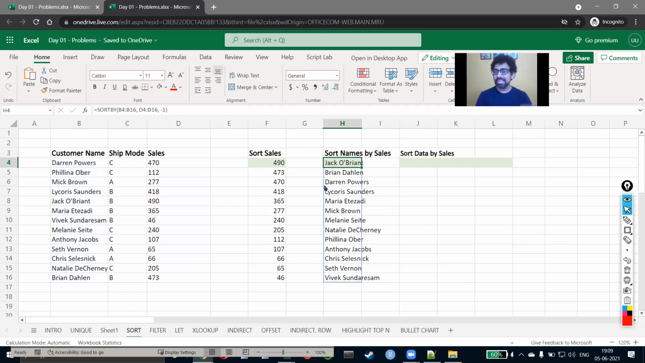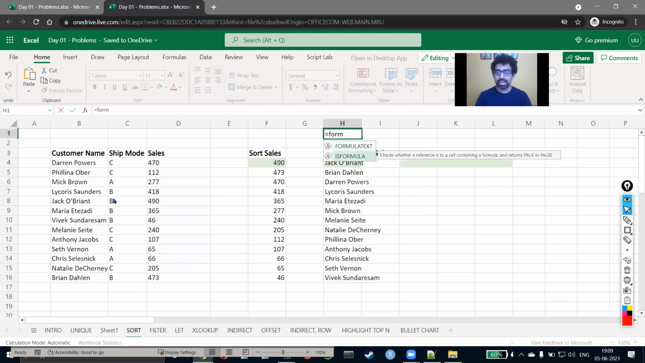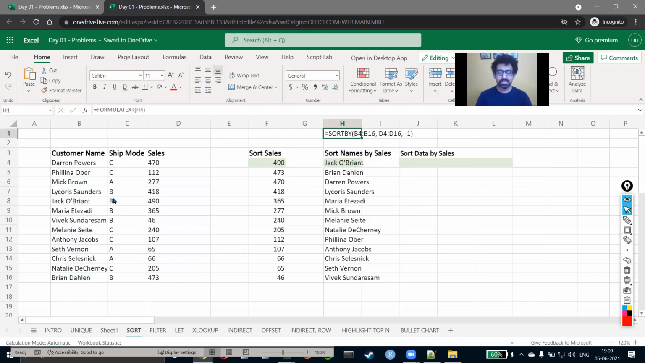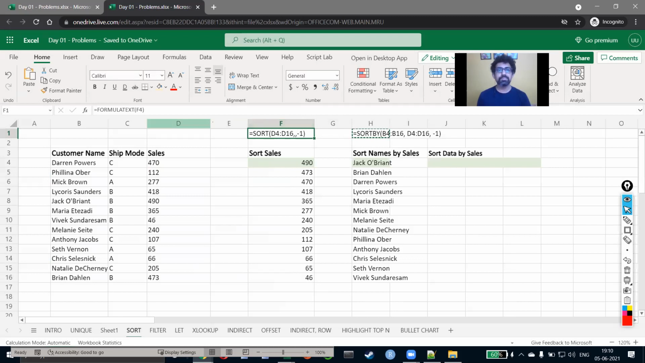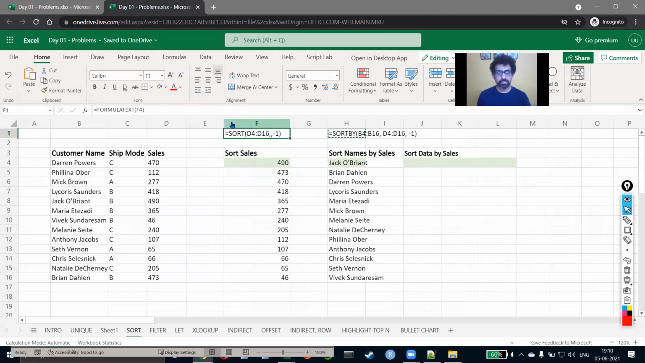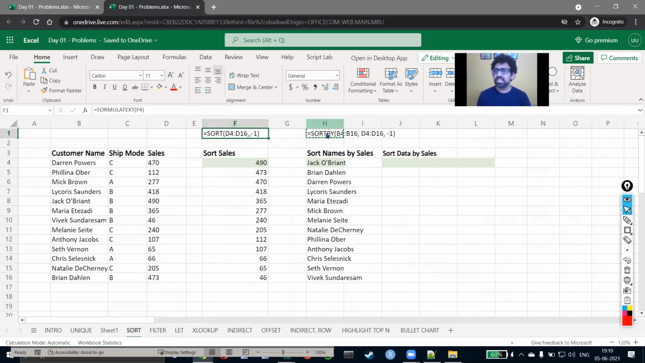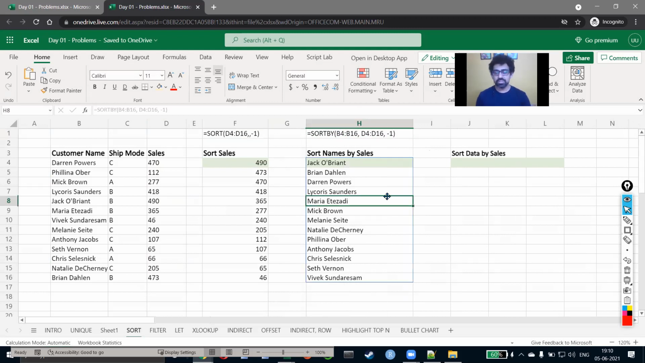So it tells me that Jack is the first one because Jack is 490. Brian is the second one because Brian is 473, followed by Darren. I'm also writing the formulas at the top so that if you want to look at it, you can. Formula text and formula text. Increase the width as well. These are very simple. I don't think you will have any trouble, but still do practice. If you have any questions, please ask.